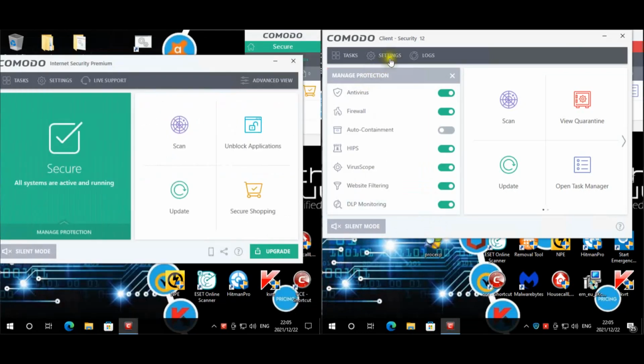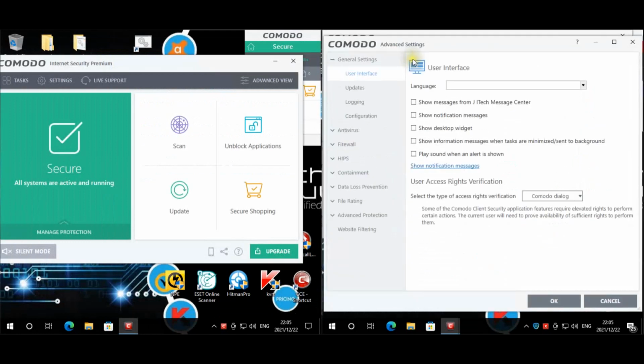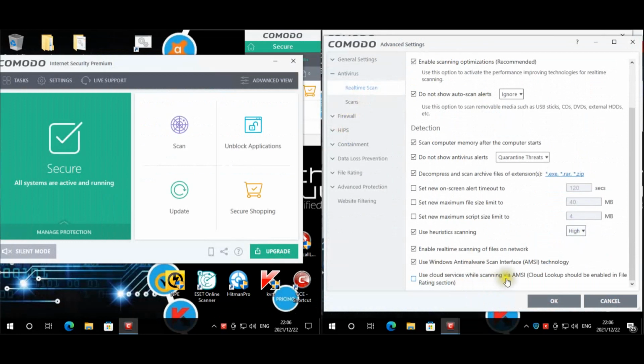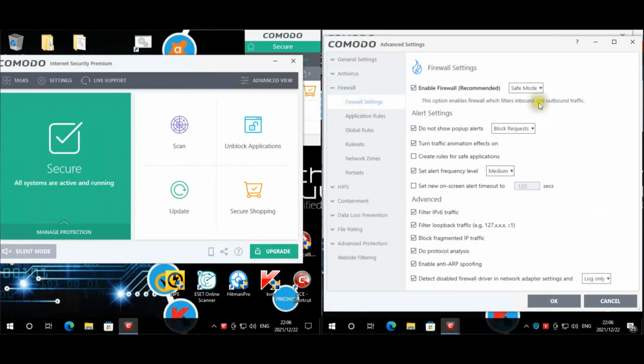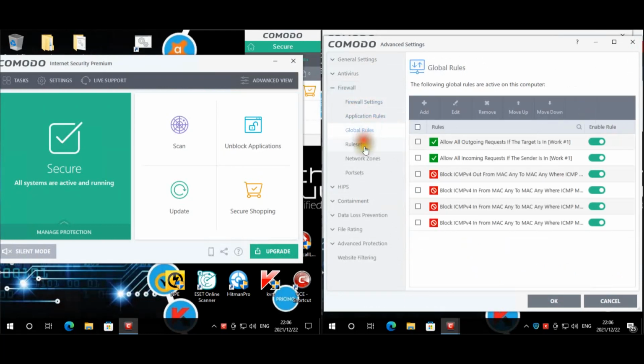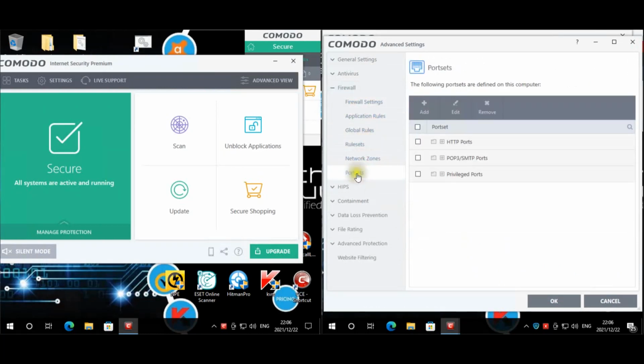So for the business side, it's a little bit different, not that much. Real-time scanning is enabled, set to high. AMC integration is enabled. We can enable cloud services as well. Firewall is set to block mode and all the advanced options are enabled. These are all the rules, just quickly going through them.